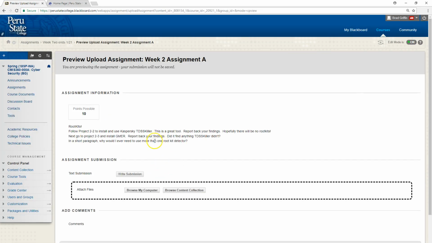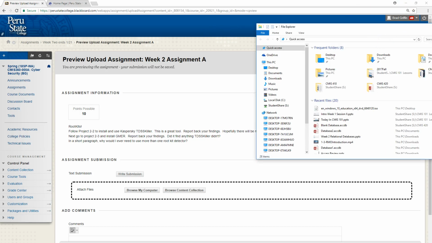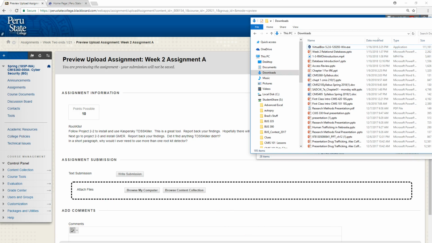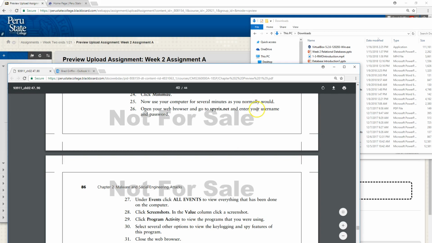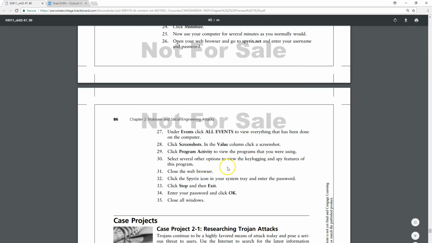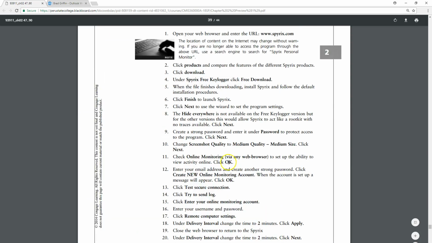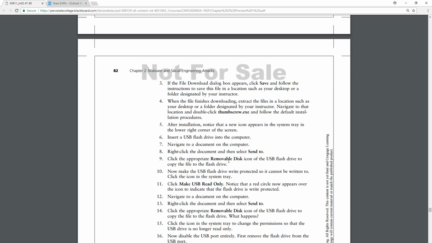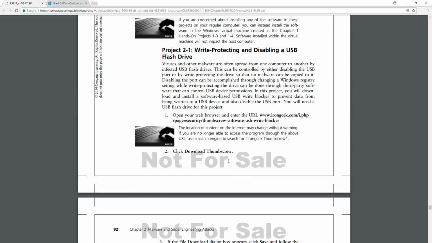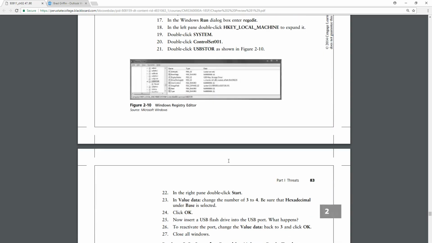So the other assignment for this week, assignment 2 here says we're going to install project 2.2, which is to install and use Kaspersky TDS Killer. So I'm going to bring up the book, which I have in a tab somewhere in one of my 400 tabs I have open now. And that would be this one. So it's actually back up just a little bit. So we're trying to do as much of the hands-on pieces as what we can do here.